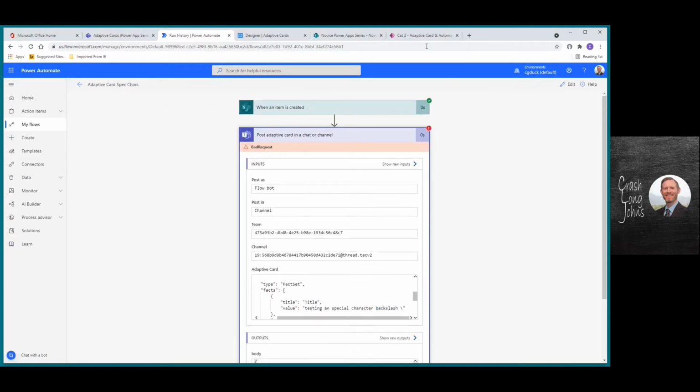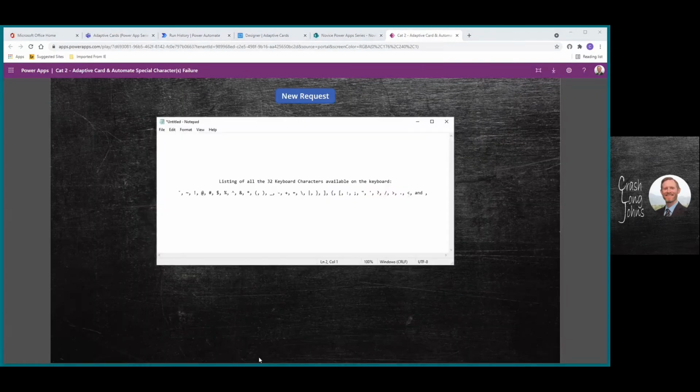Let's go back here to our Power App. I'm going to pull up real quick the listing of all 32 keyboard characters available on the keyboard. So I did the hard work for everyone, and I went through which of these characters is causing issues. Out of all the 32 characters, it comes down to 2 special characters that give the issue. One is the backslash, and the other, in this instance, is double quotes.